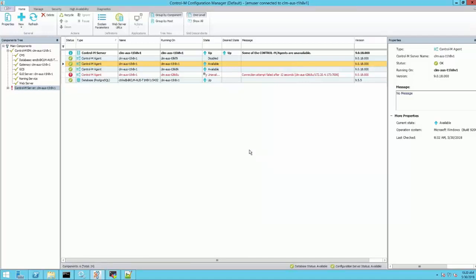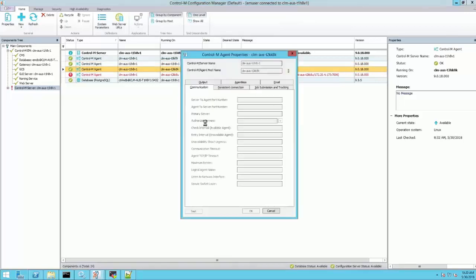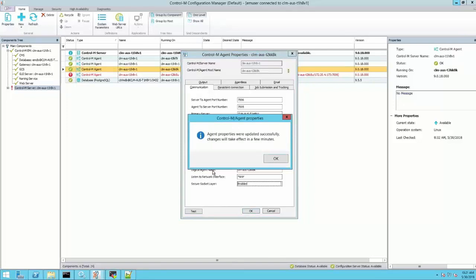And then we'll do our second agent, which is here, we select Properties. Just as before in the Communication tab, we would enable it down there. And this completes the certificate installation and agent configuration. At this point, the server and agents are now using SSL to communicate.